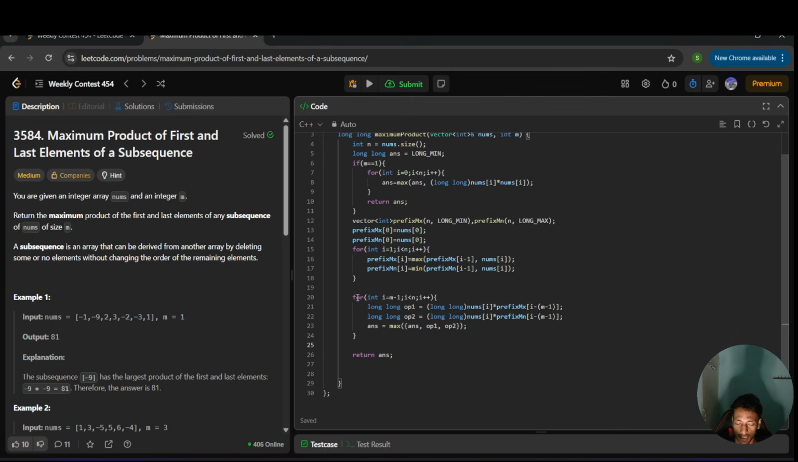Now I am starting from the last element. I am fixing the last element of the subsequence, and I will check which rightmost first element is possible. Then I will check which pairs are possible for the maximum product. So i starts from m minus 1. Why m minus 1? Because I need at least m elements to generate a subsequence of length m. So the last element can start only from m minus 1, and i goes while i is less than n, i plus plus.